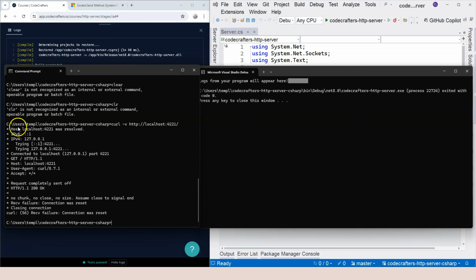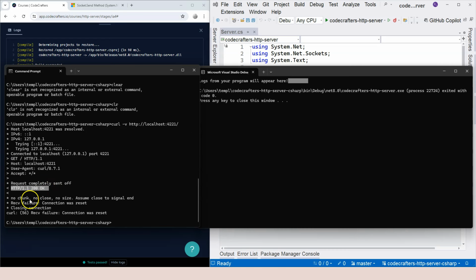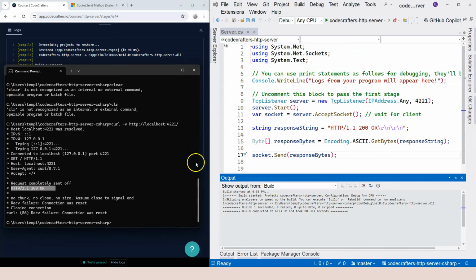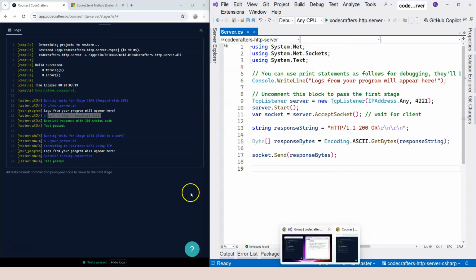Oh, I got some response from here. So I connected to here, and request completed, sent off. So this is the response. Okay, good. This is the response, and the program ends. So I'm gonna just hit enter, and it finished. Okay, good. At least we can see that we can use this curl command to trigger our server ourselves. We don't have to use the test runner all the time.